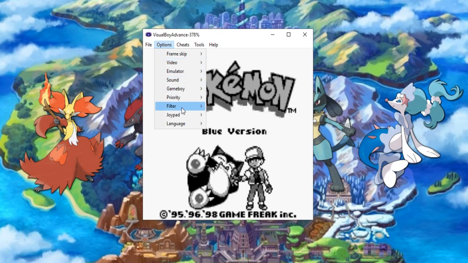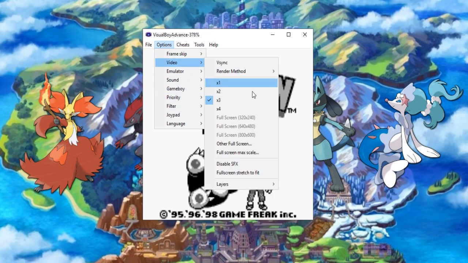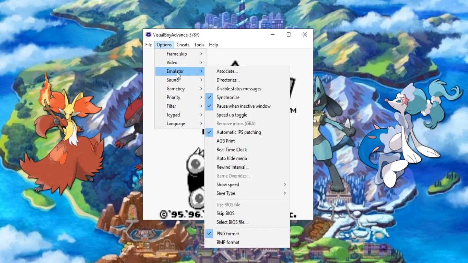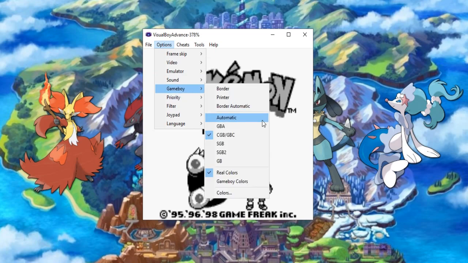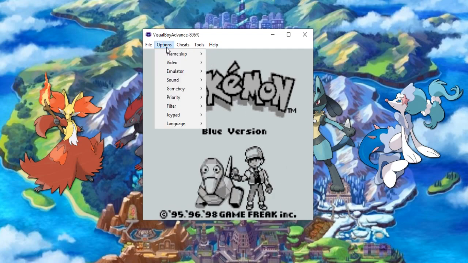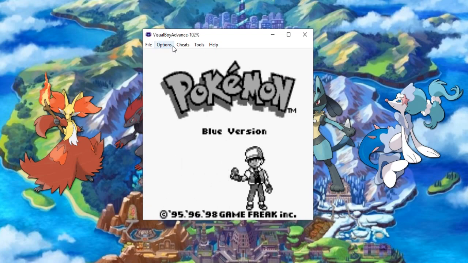However, you can come down here to, let's see, which one is it? Video, that's right. Actually, is that video? Maybe? No, I don't think that's it. Emulator, Game Boy, Game Boy, got it. So, you can actually go with Game Boy colors, which will make it look like a Game Boy. Real colors, which will be what it is actually colored like.